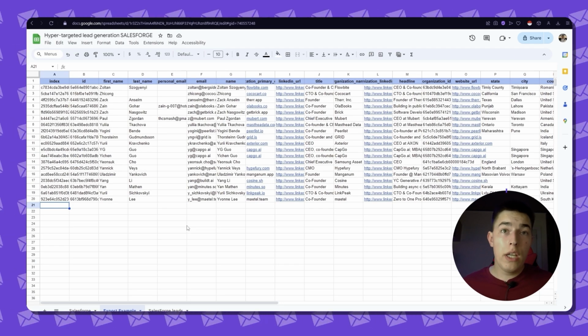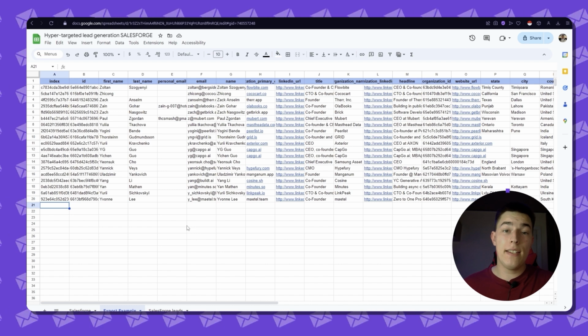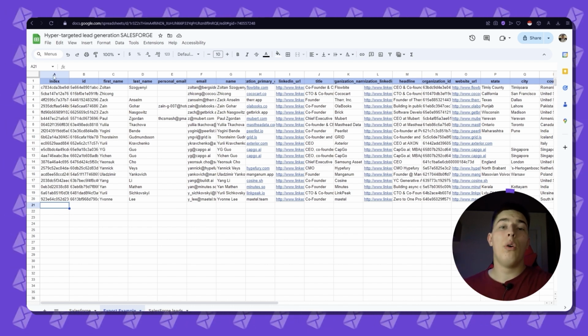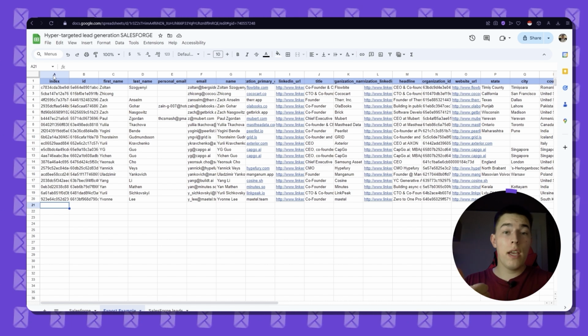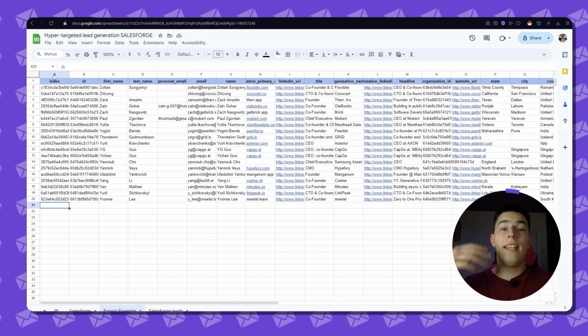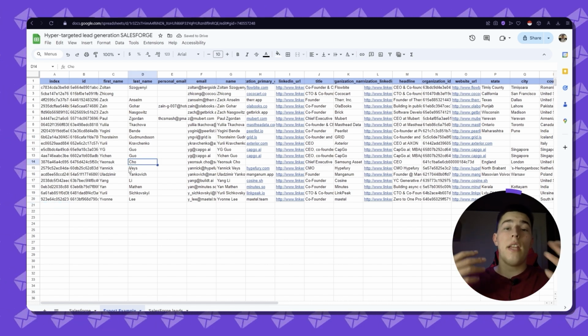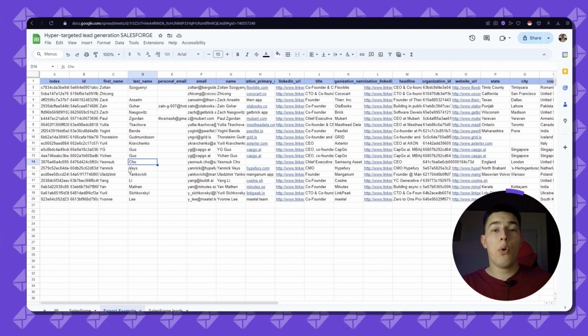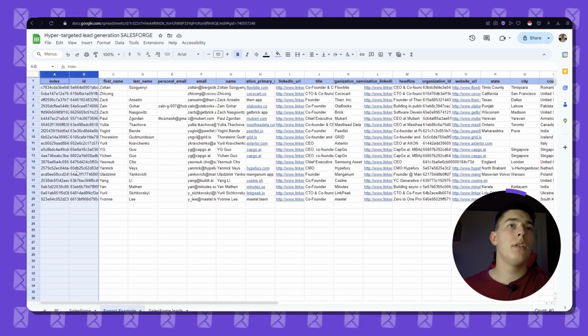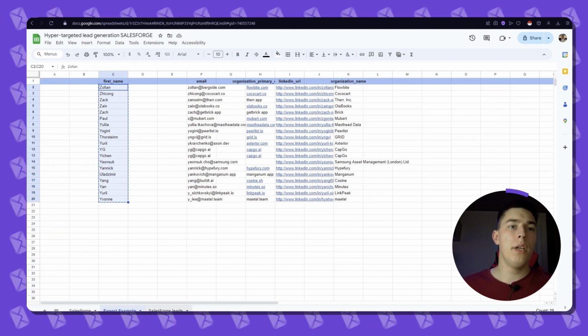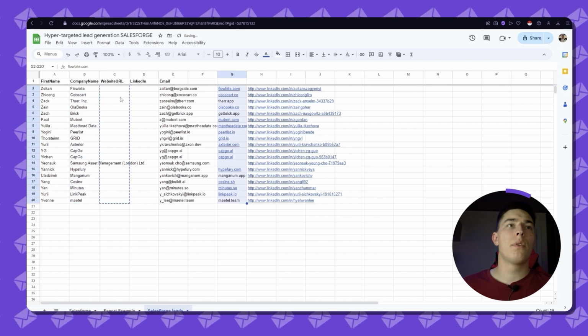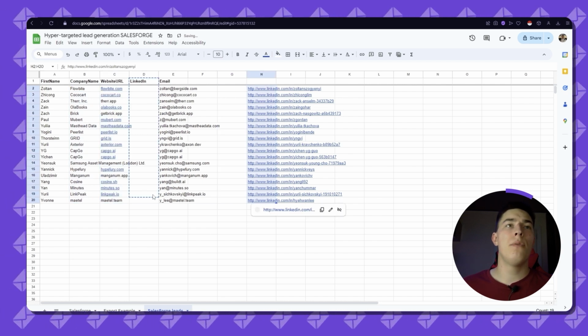Once you export your leads, you'll have something that looks like this, a bunch of data that you cannot understand. So let's clean it up. All you really need is the first name, company name, website, the email, and LinkedIn. So let's take all of that information and import it into another CSV. Let's clean it up. Let's move this information: company name, website URL, a LinkedIn page, and email.